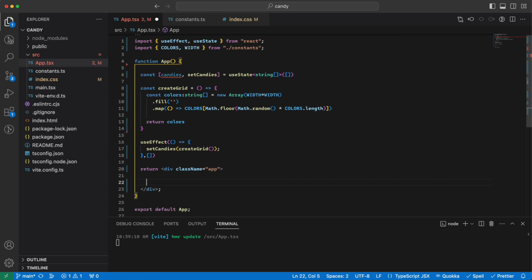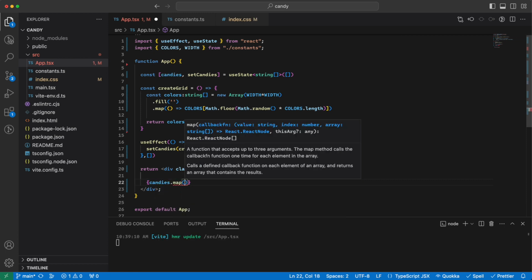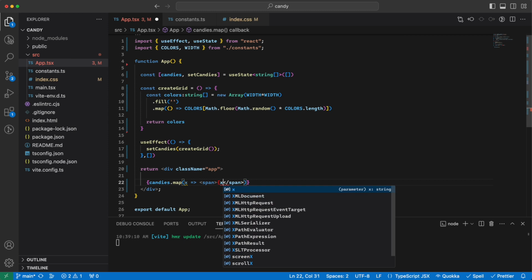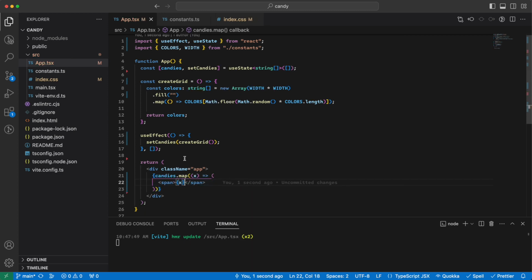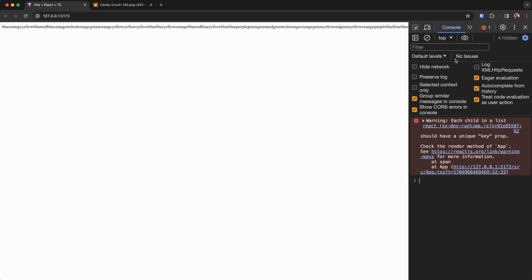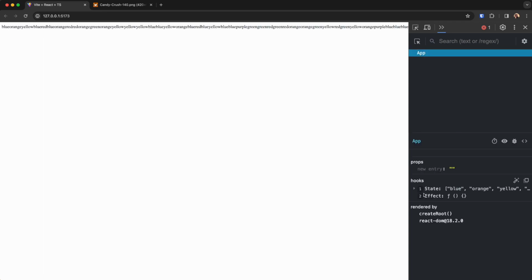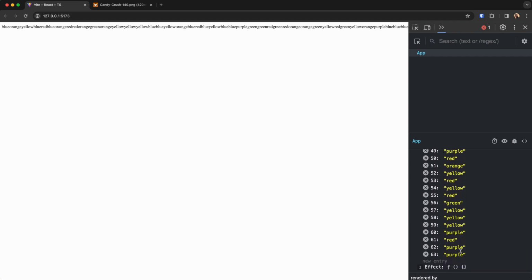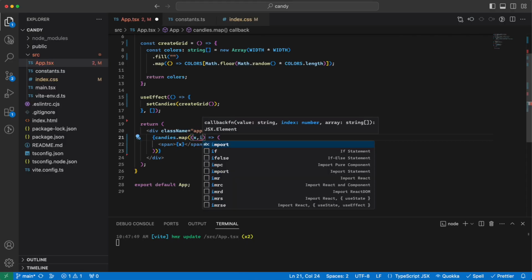Now I need to map it and see it here. So when I have the app, I can say candies dot map each of them to a, let's say, span for now with the value of x. And let's go and see what we have. If I go here, I would get a bunch of colors here. So I would open my console here. I will get an error which we'll fix in a moment. And if I go to the components, app, I can see that all the 64 colors are here. Great.